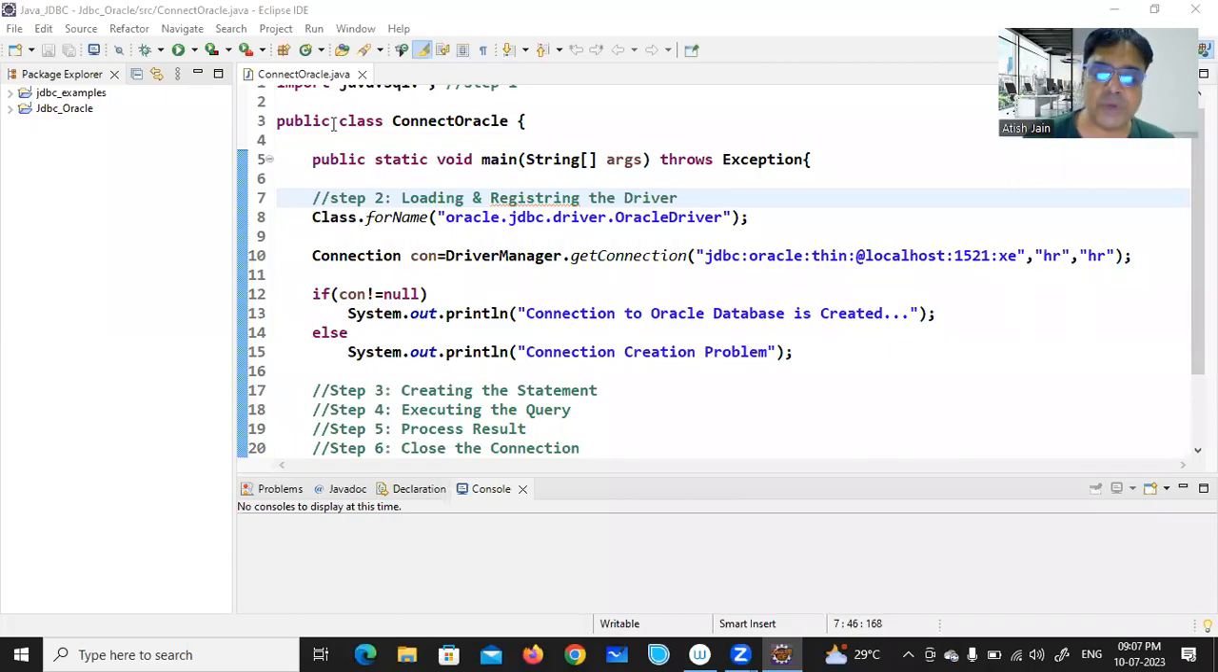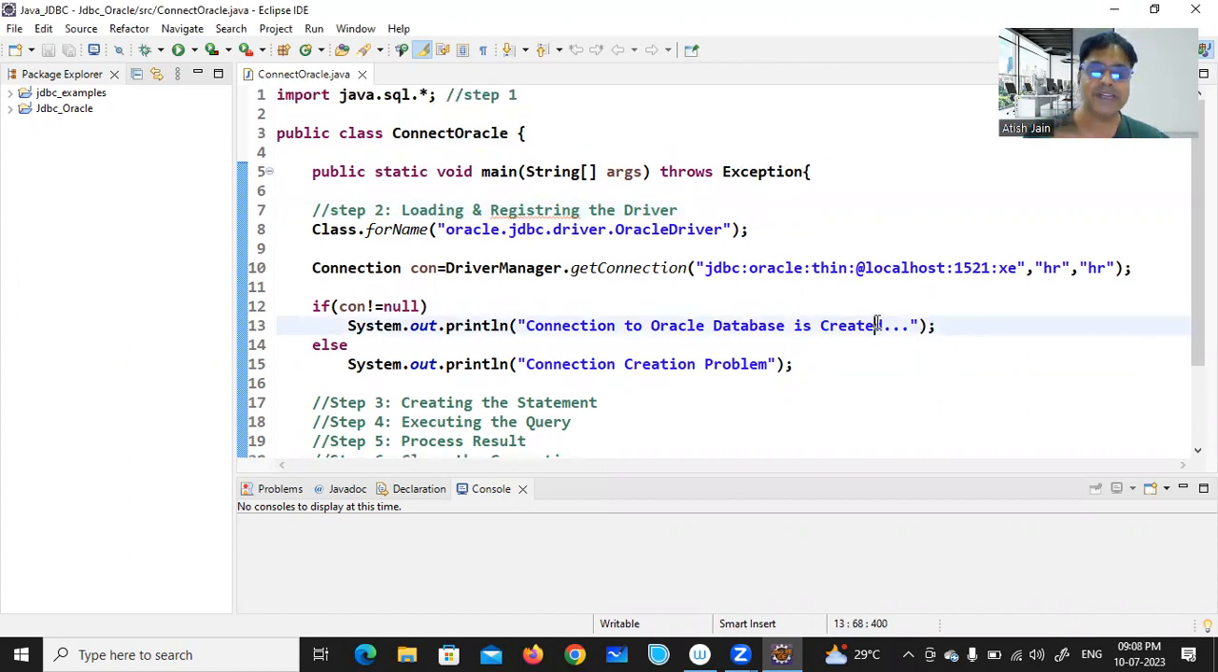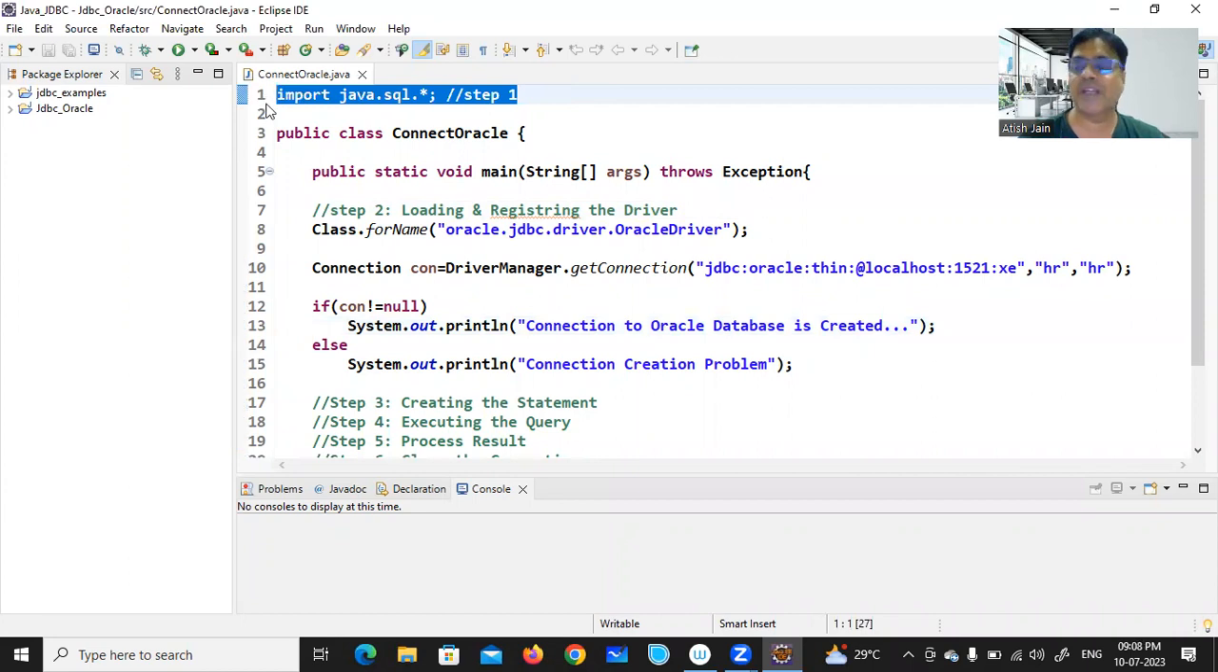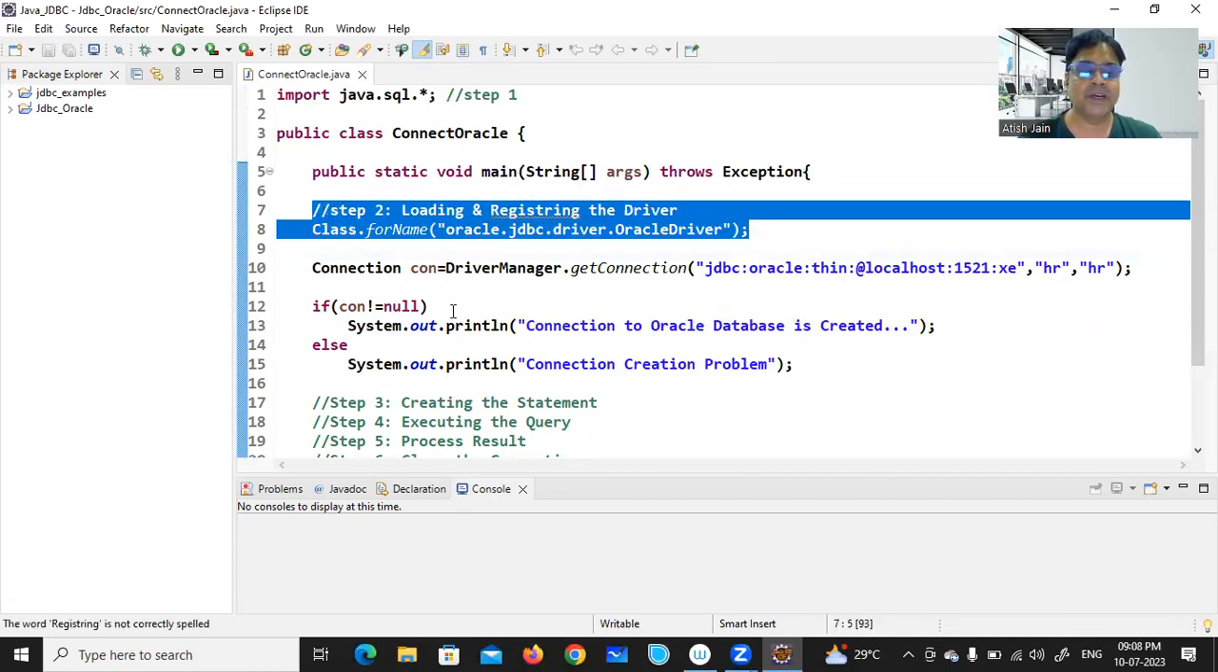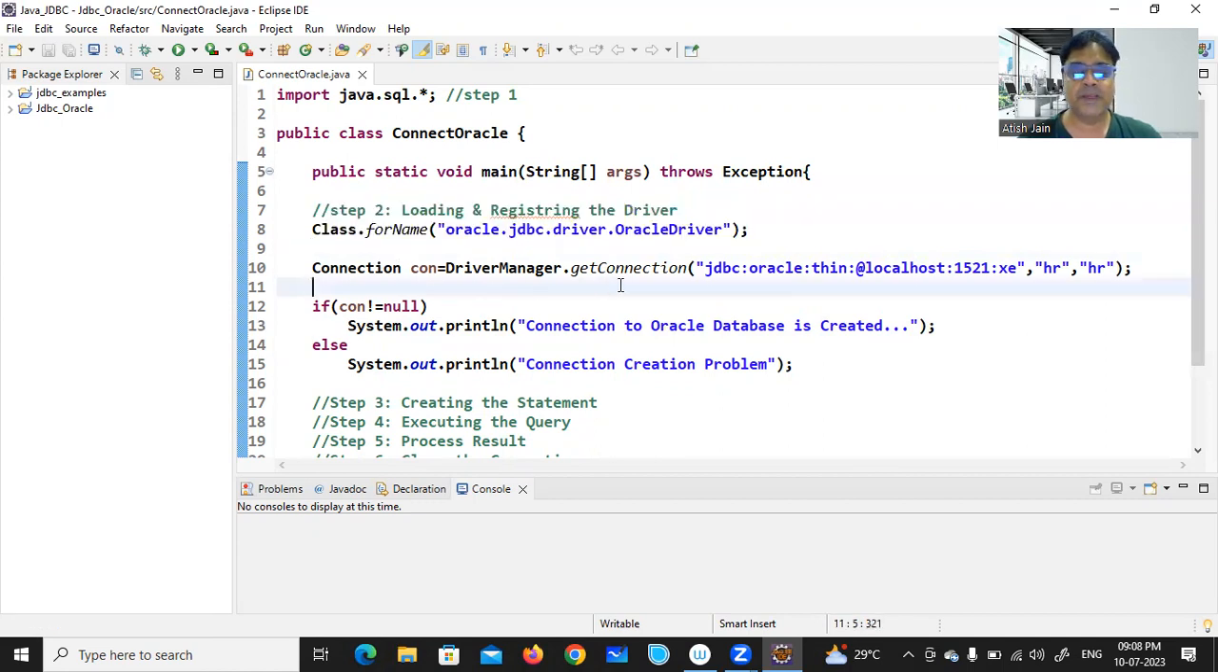So guys, welcome to one more session in Java JDBC. It's a continuation of the last class only. In the last class, I explained how you can make a connection with the Oracle database. The first step is importing the library. The second step is loading and registering the driver. And after that, you have to establish a connection towards your Oracle database.